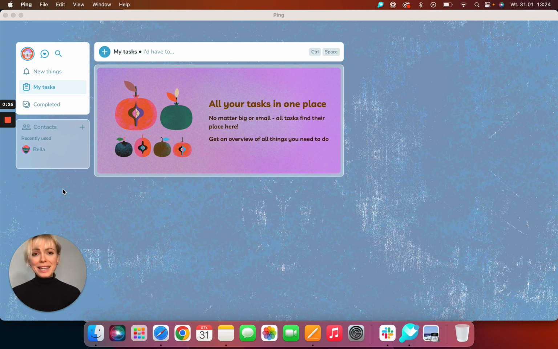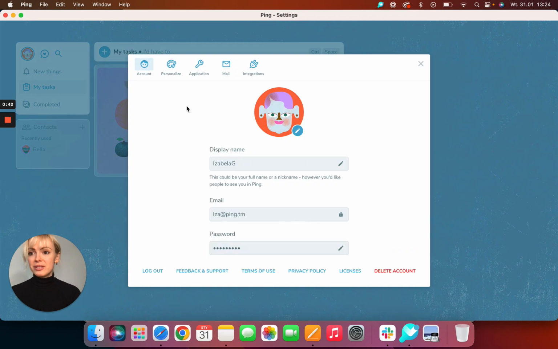But who doesn't like to have their application customized so that it looks cute and makes us just feel better as well? So we are prepared to make you happy in this area as well. And if you click on your avatar on the left, you can see the icon where the fun begins.